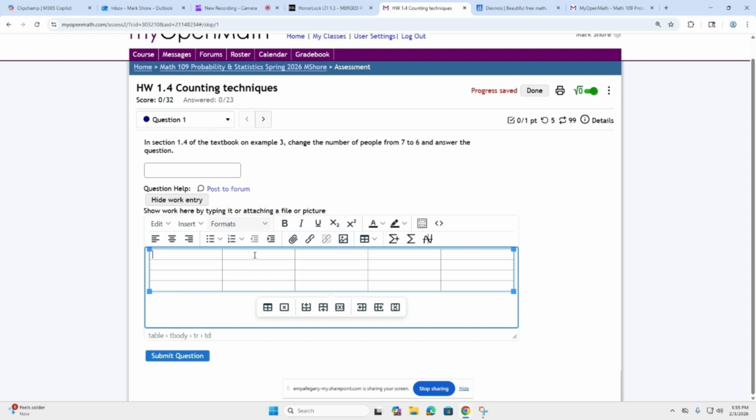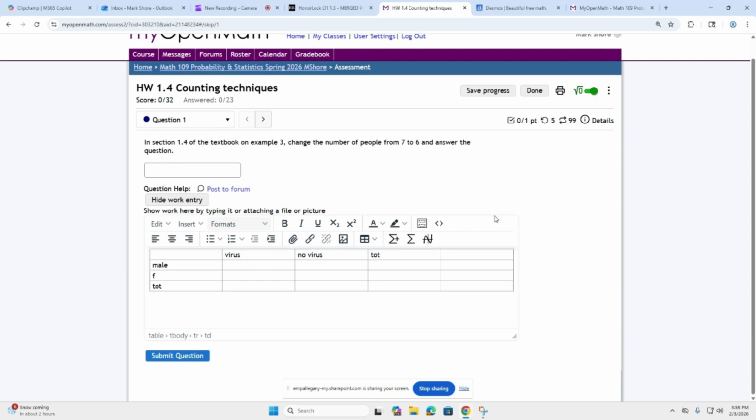Now you can put in the information that you might need, like maybe you're keeping track of the number of people that have a virus or don't have the virus, and if they're male or female, and keeping track of totals down here or up here. And again, that was a lot of information, so showing you again, you can stretch out the table here.